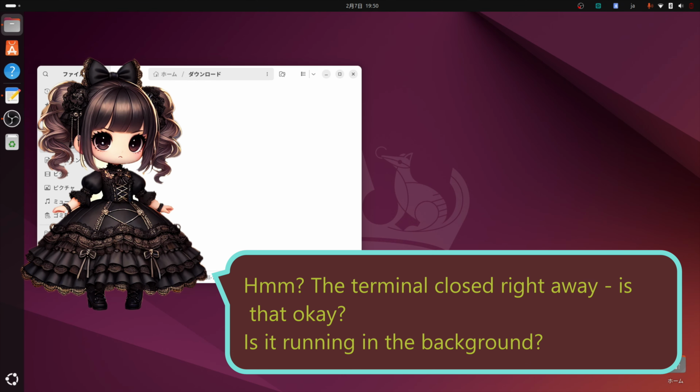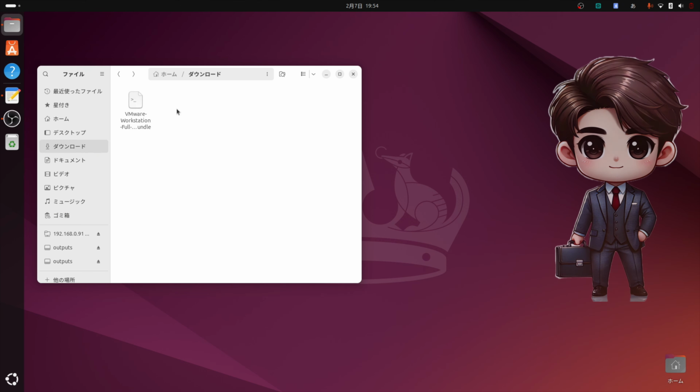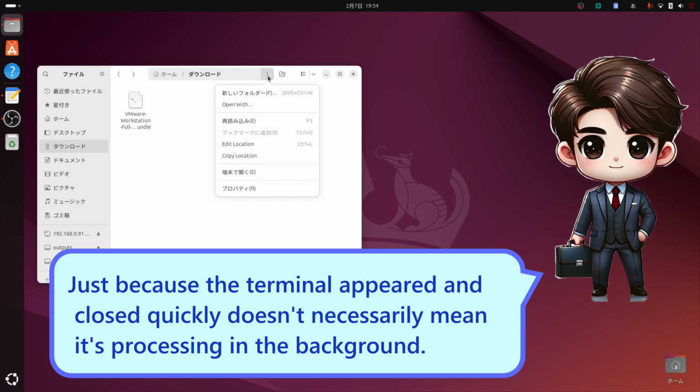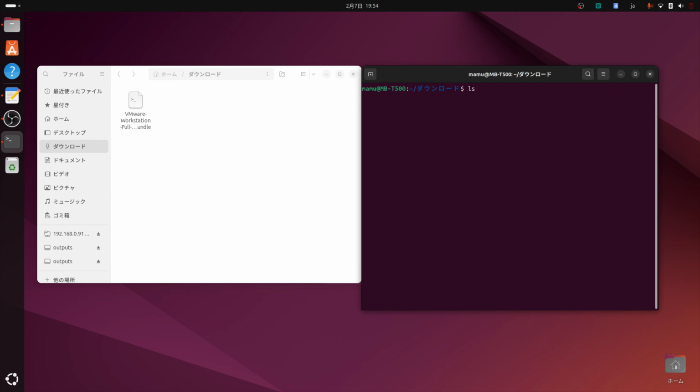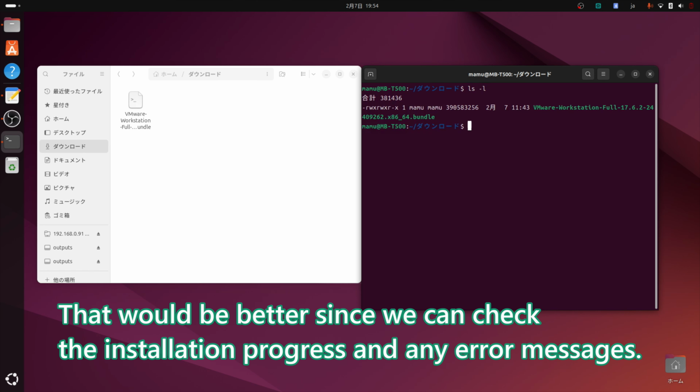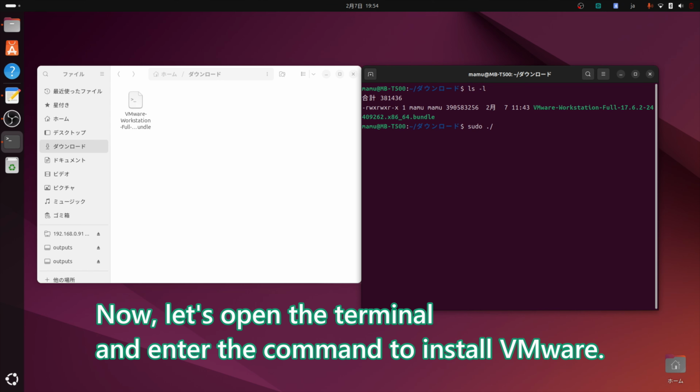Home? The terminal closed right away. Is that okay? Is it running in the background? Just because the terminal appeared and closed quickly doesn't necessarily mean it's processing in the background. Why don't we try opening the terminal and entering the command directly? I understand. That would be better since we can check the installation progress and any error messages. Now, let's open the terminal and enter the command to install VMware.